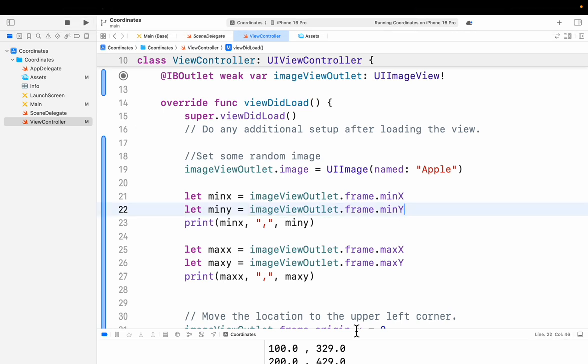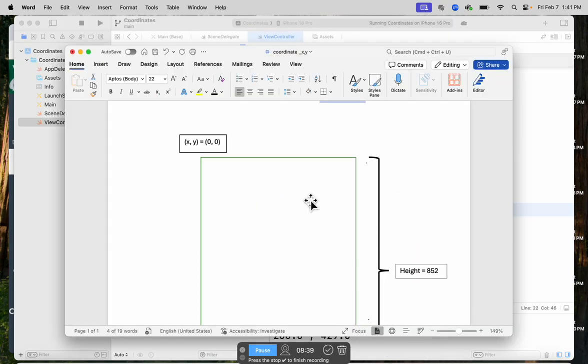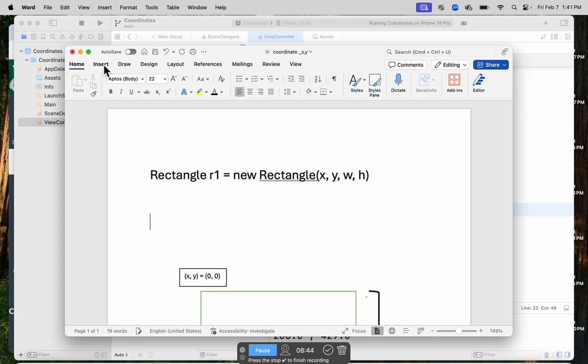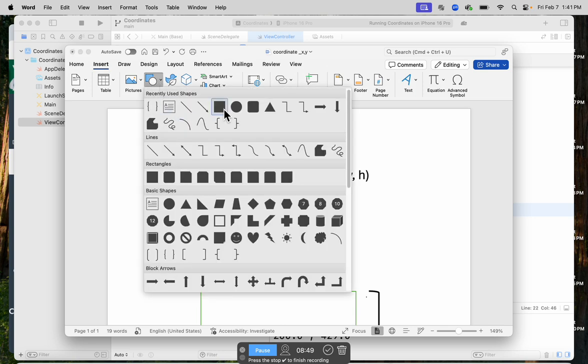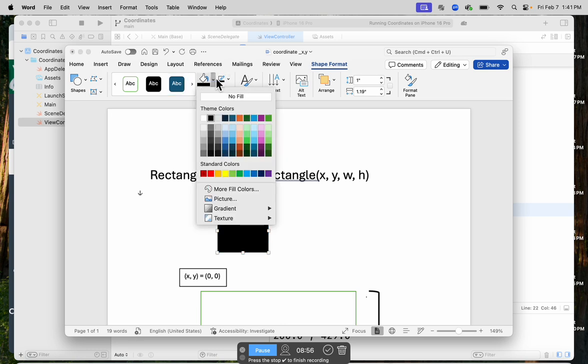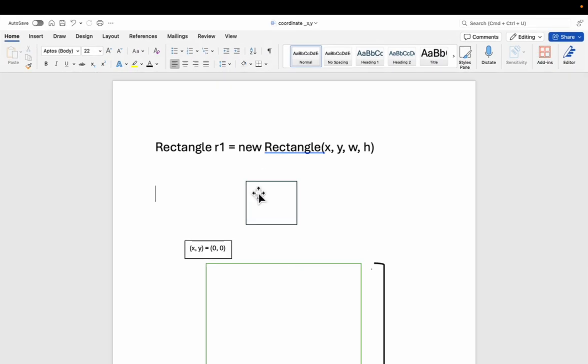Let me go to the Word document once. Whenever you have a rectangle, shape fill, no fill, what do you mean by that? What is the minimum x, minimum y value? This is the minimum x, minimum y value, and this is the maximum x, maximum y value.